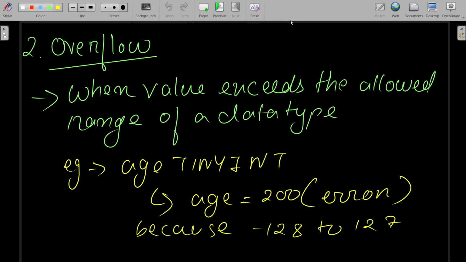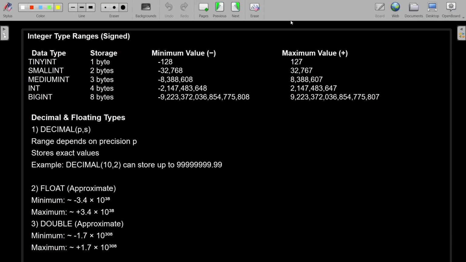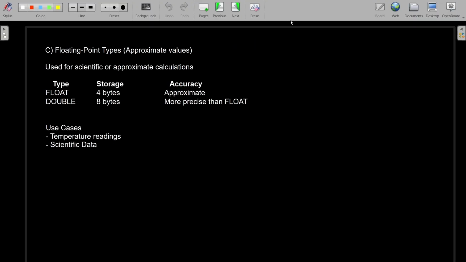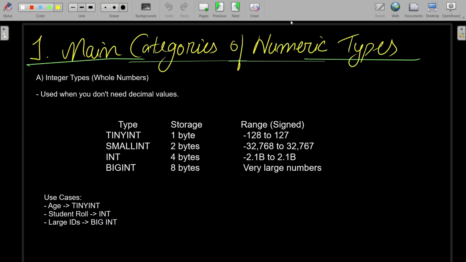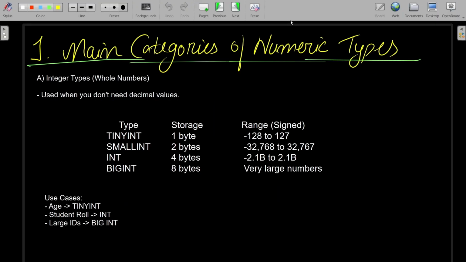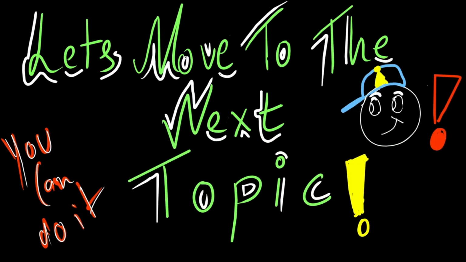So please go through the notes that I have given here. They are sufficient for a basic to advanced understanding, because you just have to know about the types. So this is all about the numeric data types, and I hope you understood the topic. So guys, let's move to the next topic.